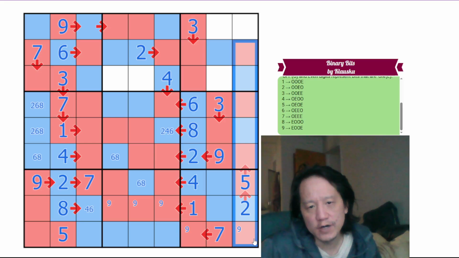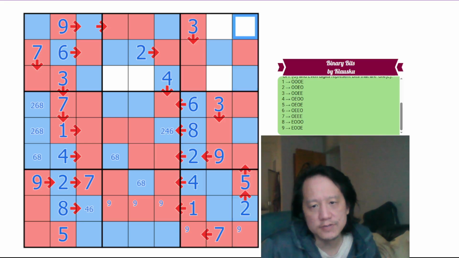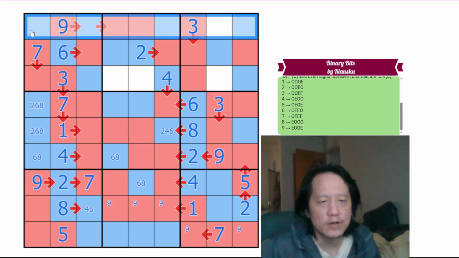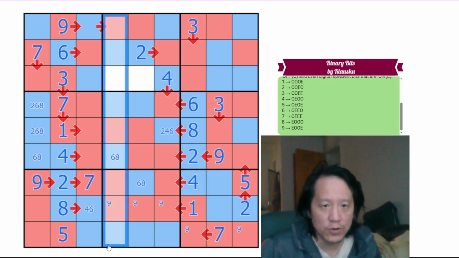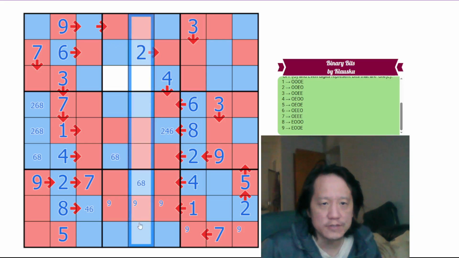We have 5 odd digits in column 9, so that leaves this as an even. We have 4 even digits in row 1, so that leaves this as odd. We have 5 odd digits in box 3, which means this is even. We have 4 evens and 4 evens in column 4 and 5, so these both must be odd.